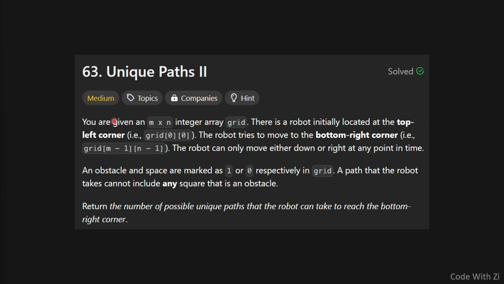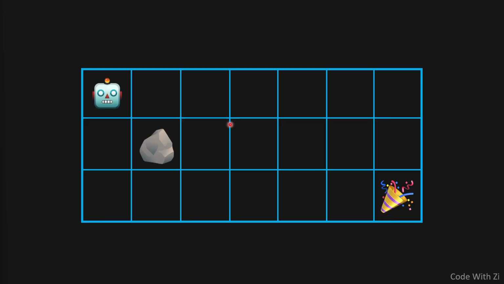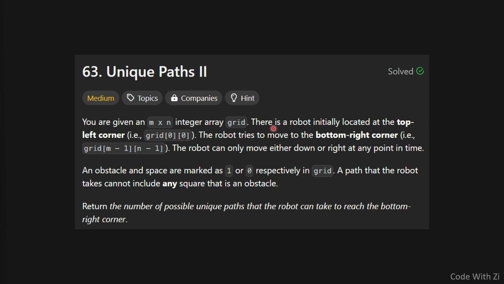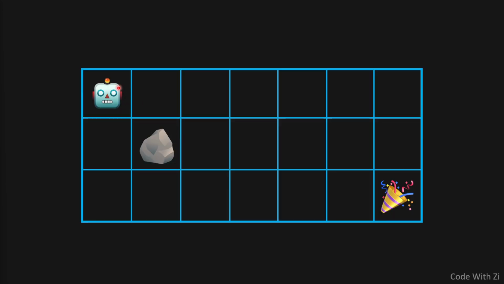As you can see, we're given an m by n integer array grid, so basically a grid that we see here, and it says that there's a robot initially located at the top left corner, basically grid at the first row and the first column. So this position that we have here, and we can see our cute robot.